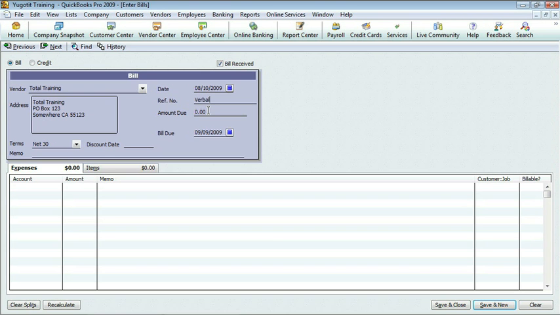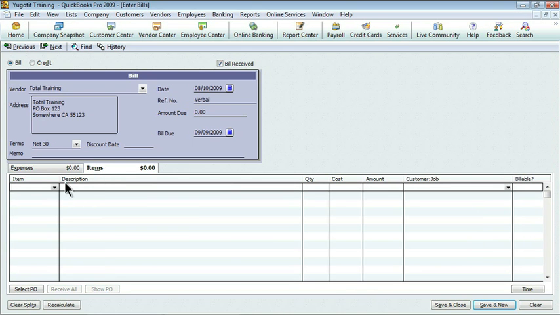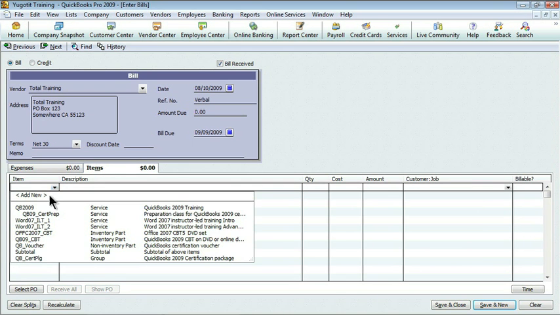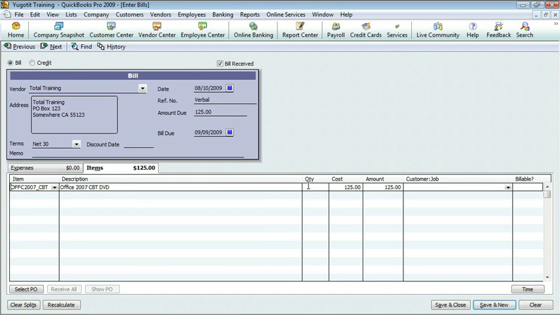Now, I went ahead and received a bill for them. I can put in the amount due. I also know my terms, if I have a discount date, and I have a memo. But I'm going to skip all of this for now, and I'm going to go down to the bottom half. Instead of being just an expense, this actually was a purchase for an item. So I'll choose the item from my items list. I only ordered one. And I can see that by putting this in the bottom half, it's already filling in the amount due on top. That saves me some work, especially if I had multiple items, I wouldn't have to do the math.